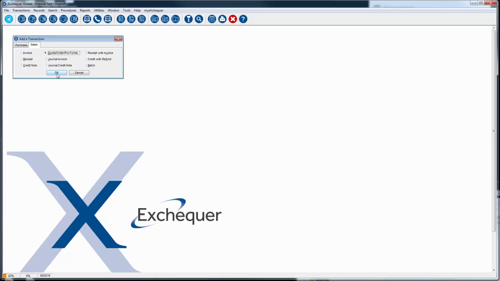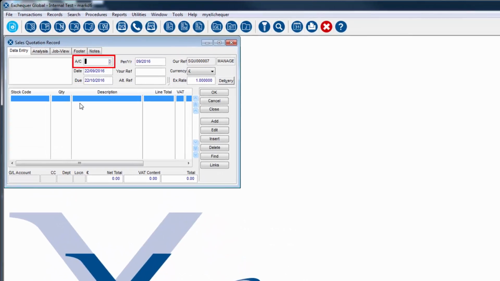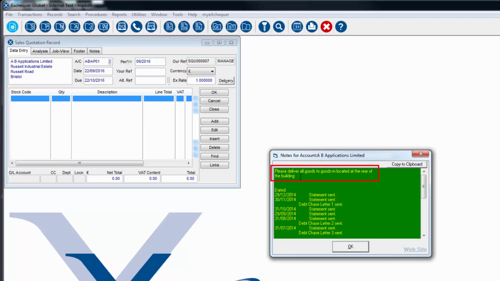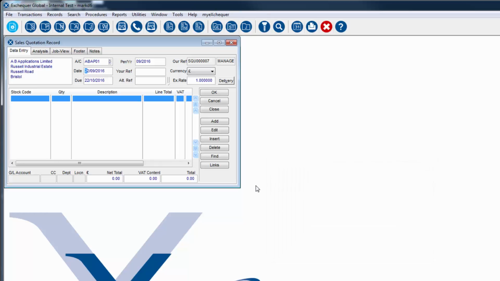I'm just going to select an order and press OK. So here we are on creating a new order, and I'm going to type in AB APO1 and tab away. Now you can see an extra window has opened, and it says please deliver goods located to the rear of the building, and also you can see my dated notes here. So that's just displayed effectively the general notes at the top and the dated notes below. You can copy them to the clipboard if you wish to do something with them, and I'll just press OK, and now you just carry on the normal process and flow through taking an order.